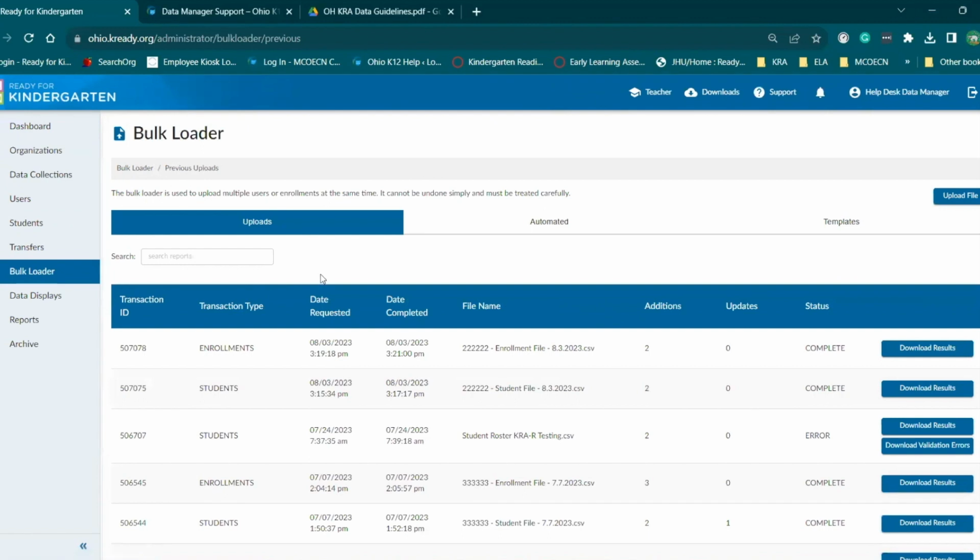Bulk loading files is a process that is generally used by medium to larger districts who have a large amount of teacher or student data they need to add to the KReady system. Data managers download and enter the information to complete their CSV files. Then they upload those templates into the KReady system. From here, once you select Bulk Loader, select Templates.